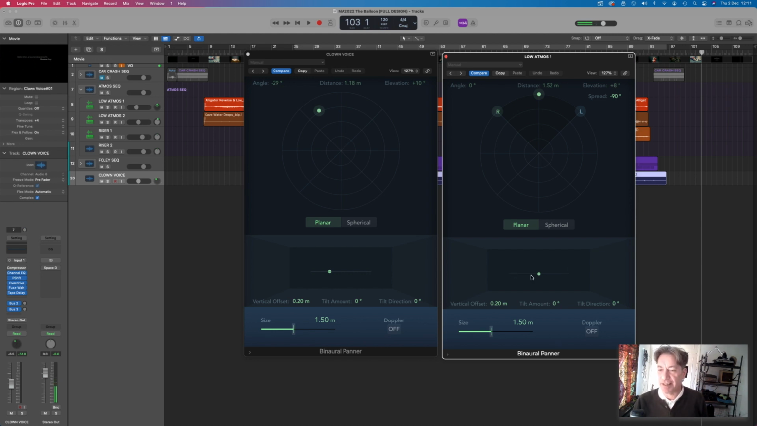So at the moment we're on the stereo horizontal plane. So we're hearing the sound on a horizontal plane. But if you want the sound to lift, we can just tilt this down. So the sound is now above us.